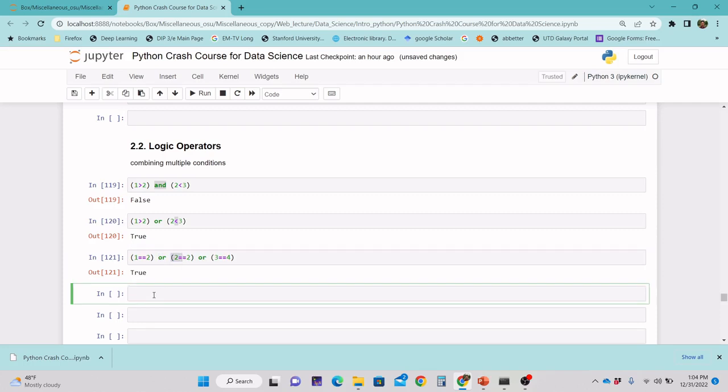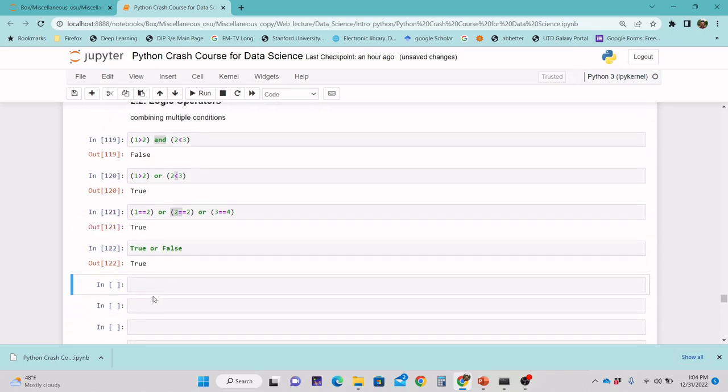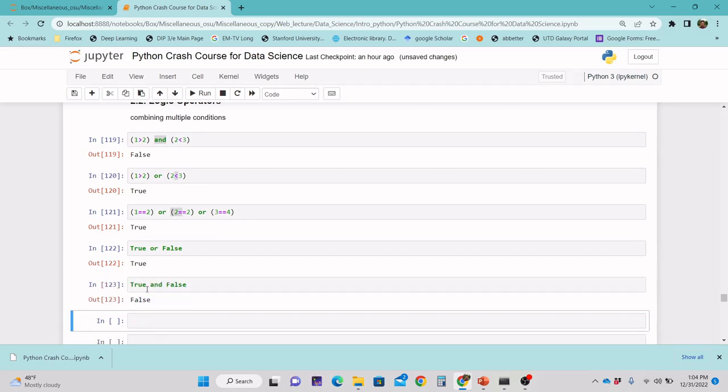So how can we understand this when we get true or false? If you have true or false, then you get true, because at least one of them is true. If you write true and false, this is false, because with the and operator both must be true.